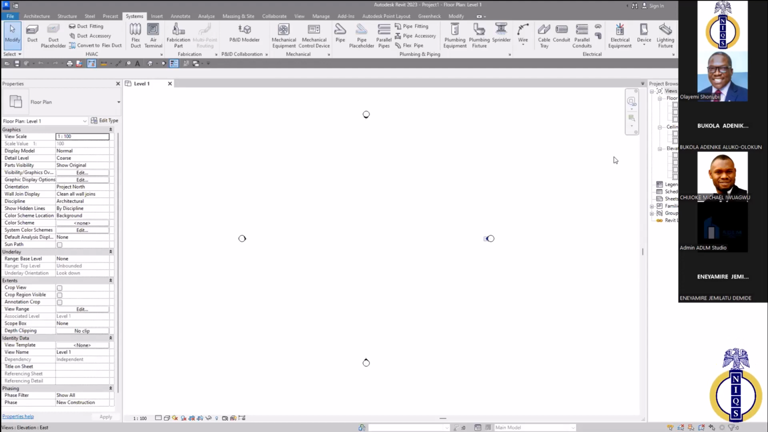For you to make use of Revit, it has to be a 3D model. For 2D models, that is where we have software like PlanSwift, Bluebeam, and Costx. But Revit is for 3D models.